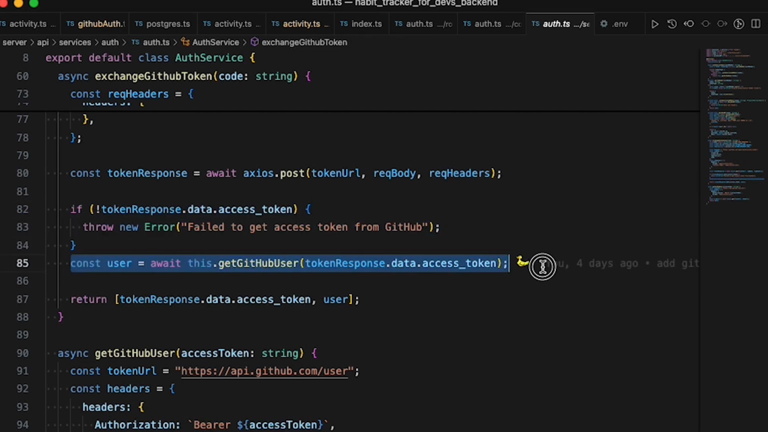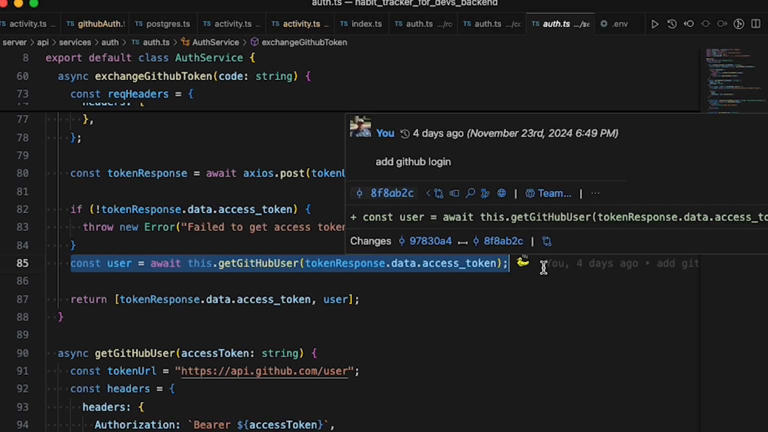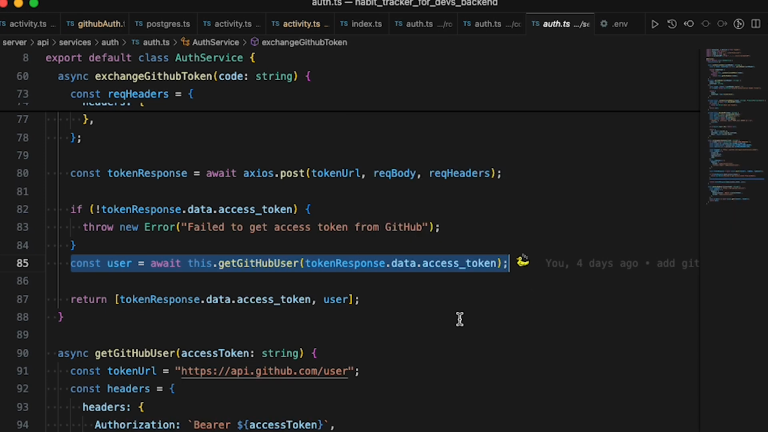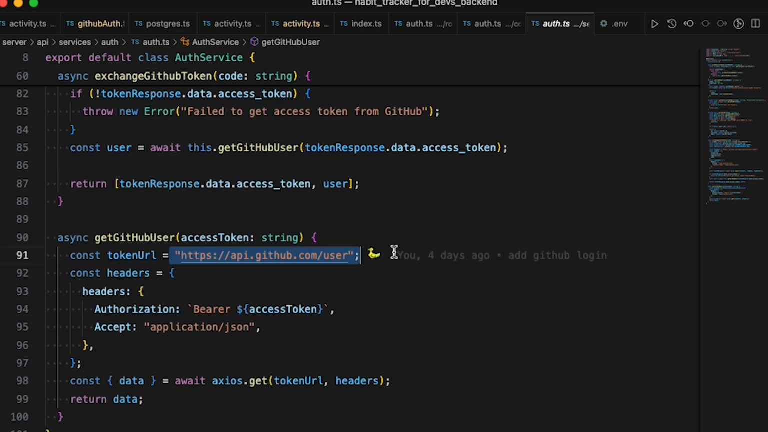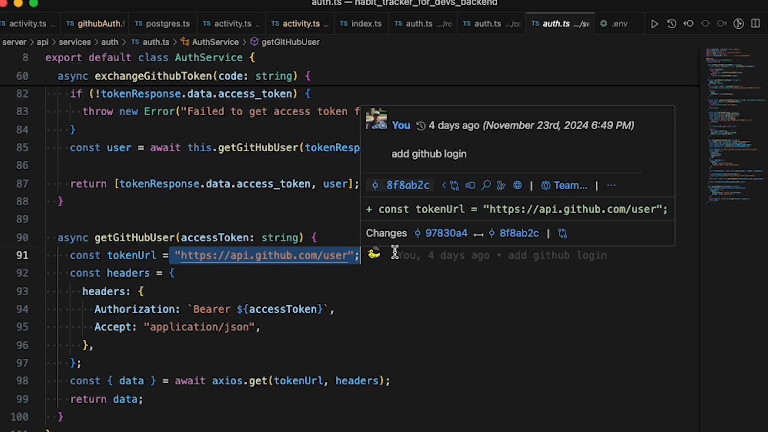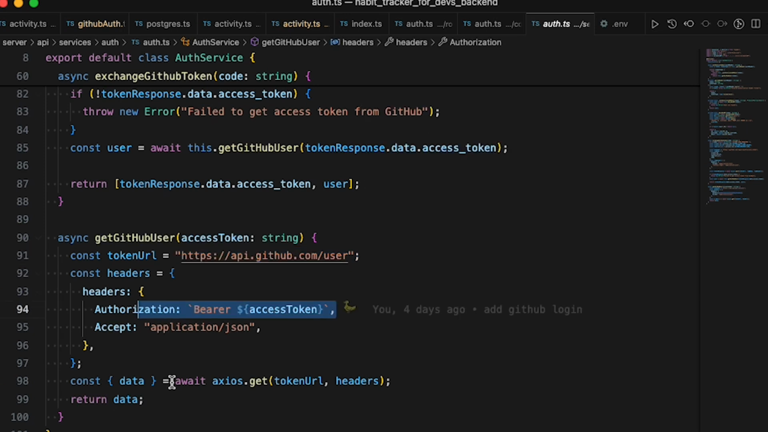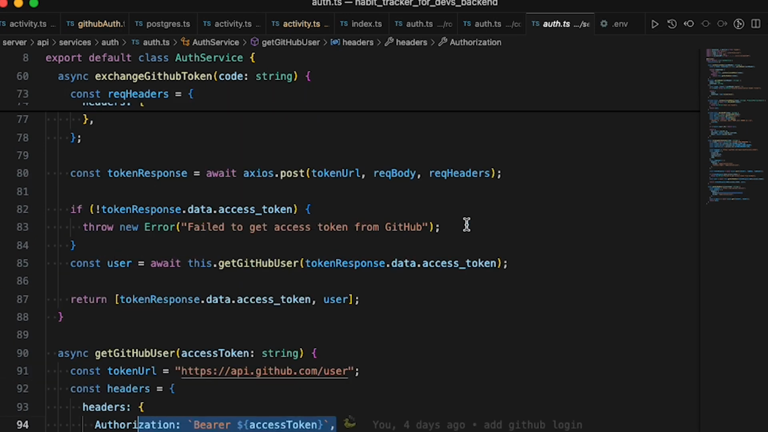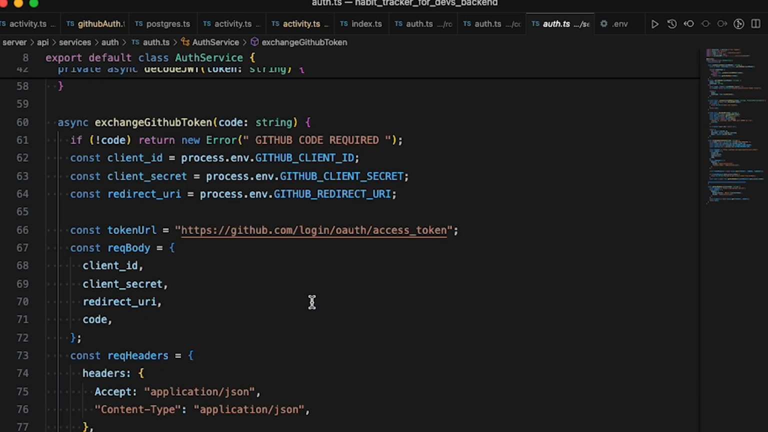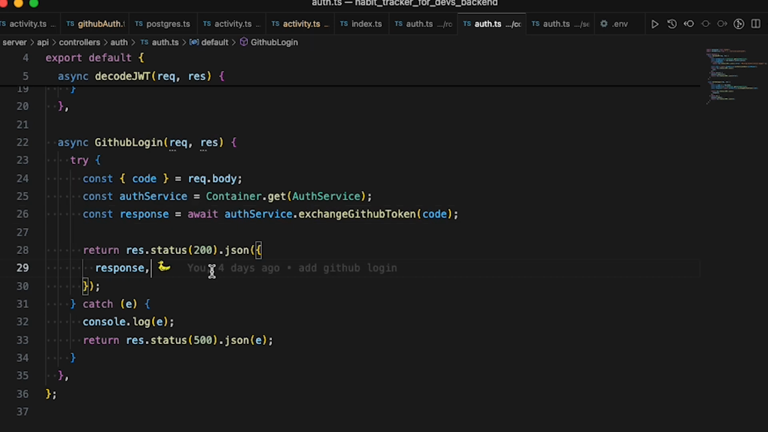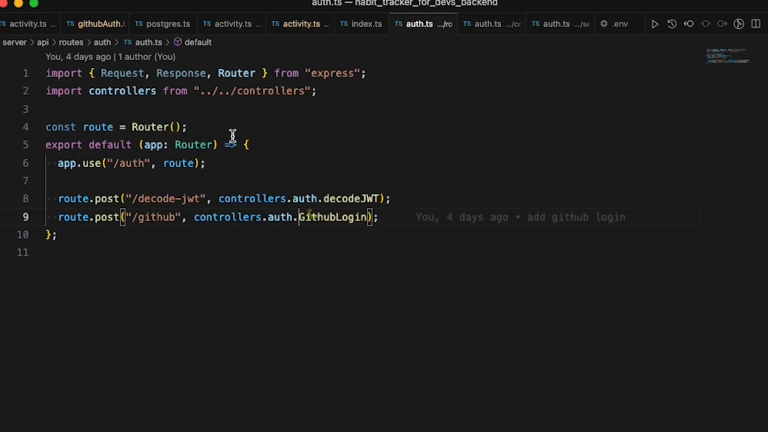But if that doesn't happen, then we know that we got the access token. So we can pass this access token to the GitHub user, which will just run this GitHub URL API and use that access token to get the user from GitHub. And that's why we initialize user here. And then we're going to return the access token as well as the user. And at the end of the day in our controller, we're going to return the response in a JSON.